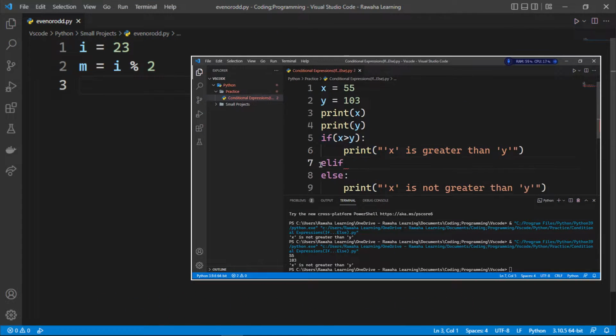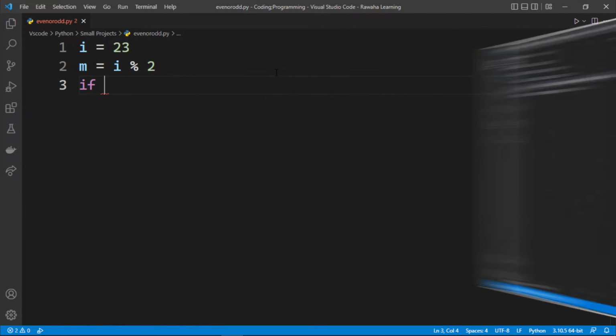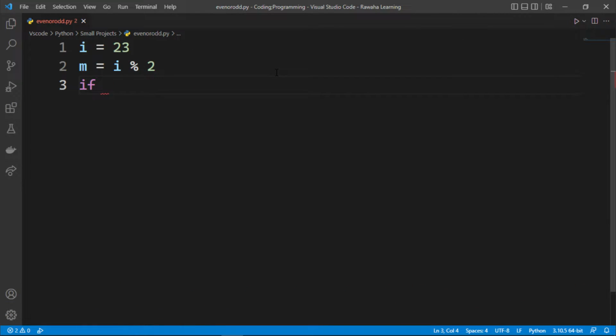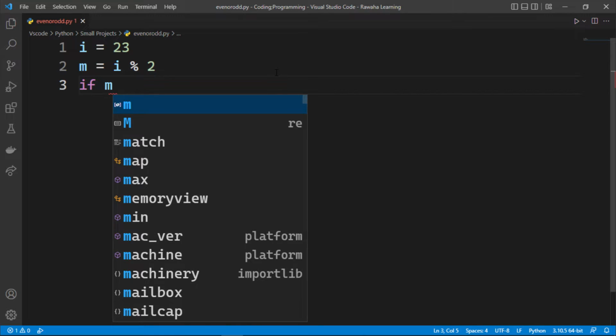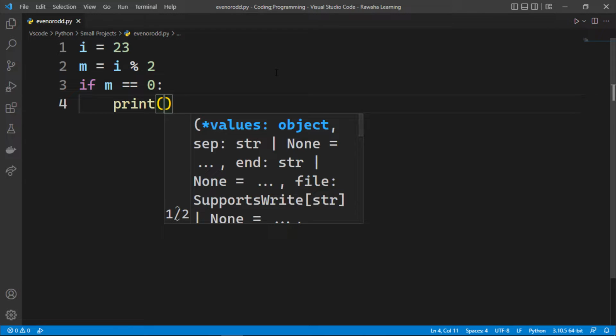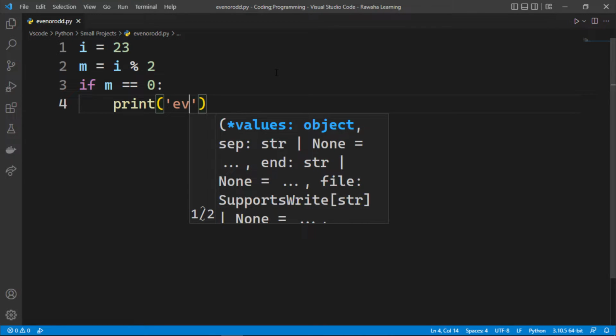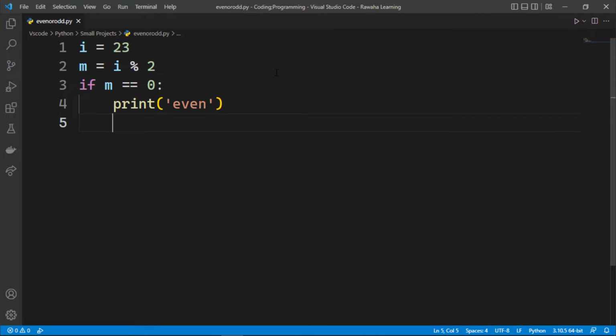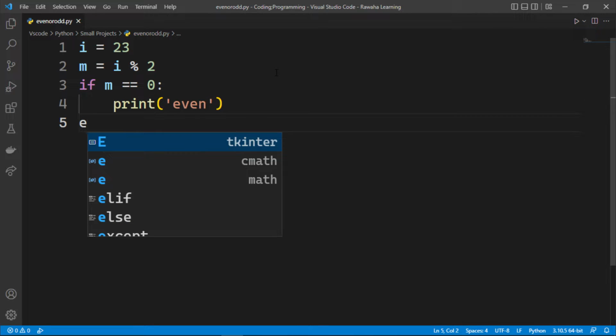Anyways, let's start here. I will give a condition: if m is equal to 0, then it will prompt me that it is an even number. For it, I will print, and then in brackets I will write even. Okay. Now for the opposite, I will give else.